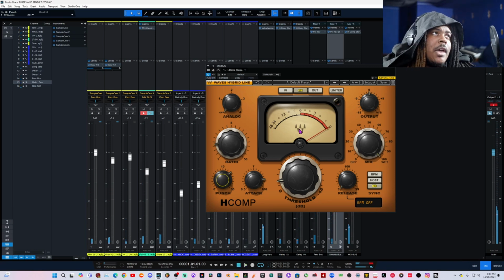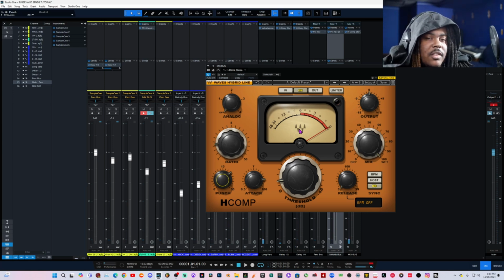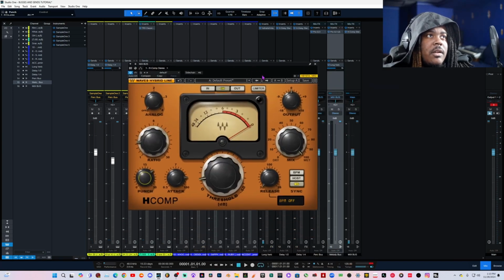Now we're going to do a bypass and then enable, just to see the difference that's being made. Let's move this about here. We can also check our levels here as well. Let's see.